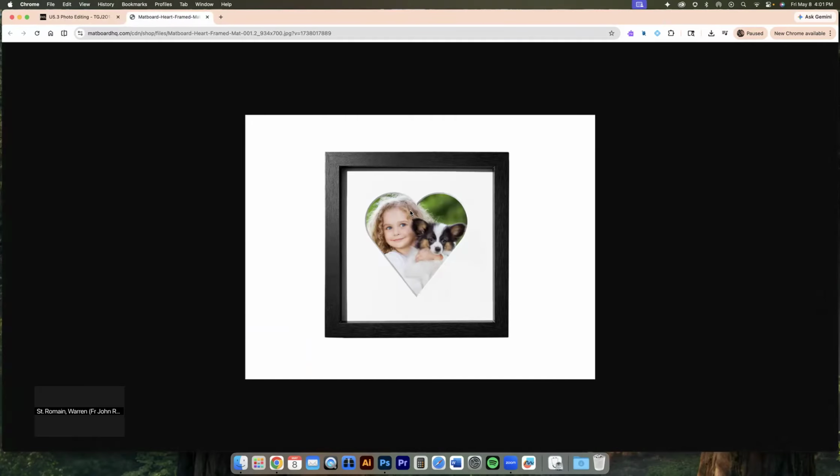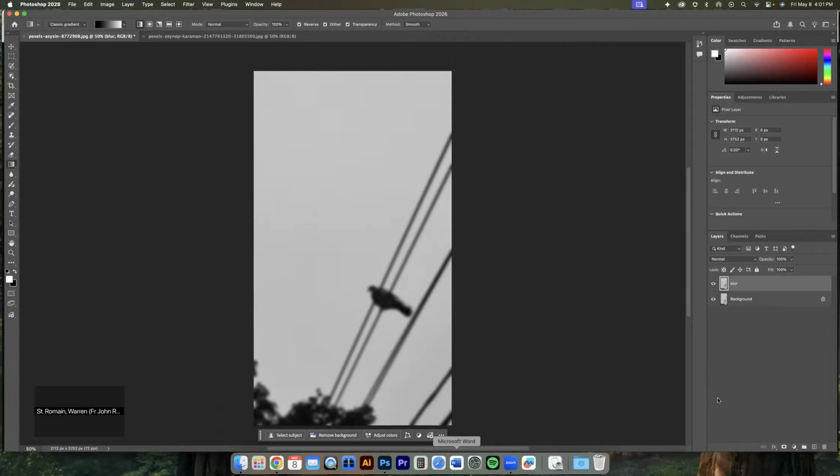And we put it in a frame with a matte cutout, so it shows only the heart part of the image. You can assume that the rest of this image is sort of behind this white matting, and it's not actually been cut out. It's only showing me the part that is showing through the heart. So let's go back over to Photoshop, and I'm going to show you what's happening here.